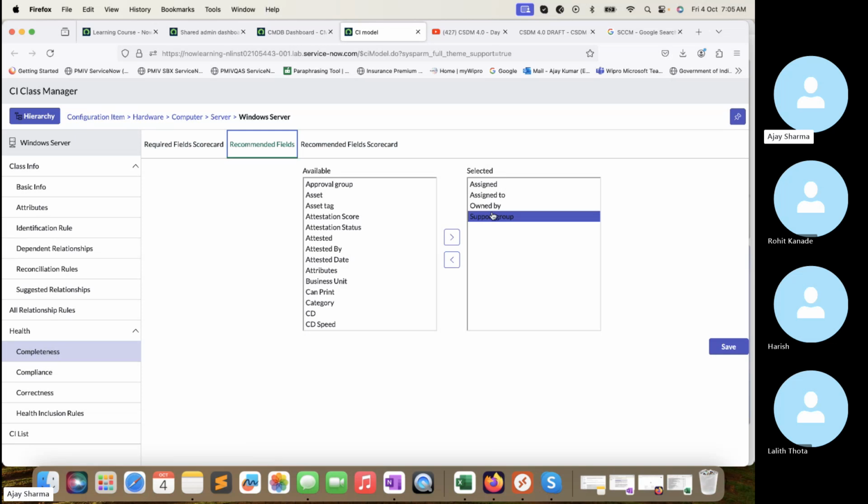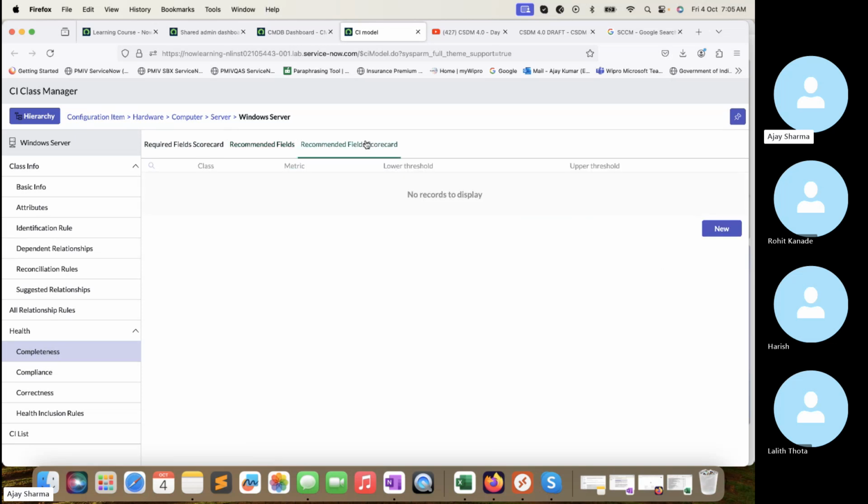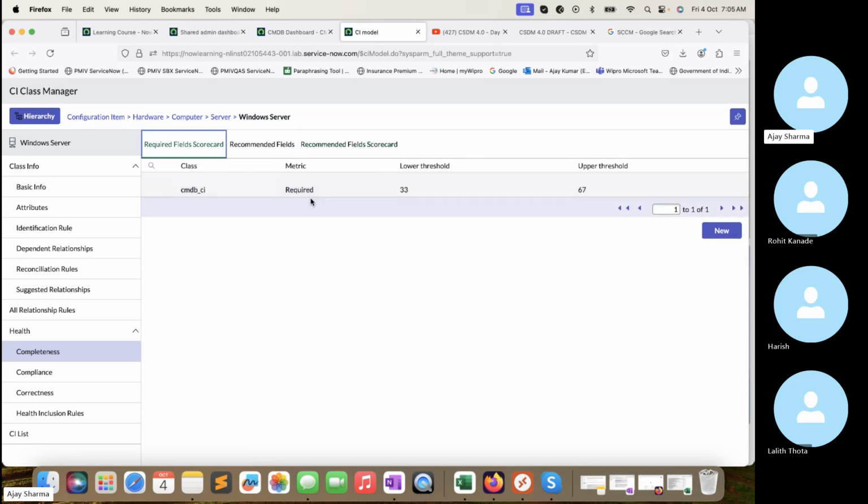So I have selected this one. Once selected, I just need to save it. We have the recommended field scorecard, and in the same way the required field scorecard, where we can maintain the lower threshold value and the upper threshold value, and based on that it is populated on the CMDB dashboard.